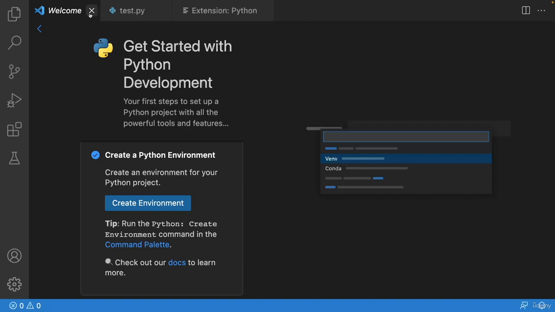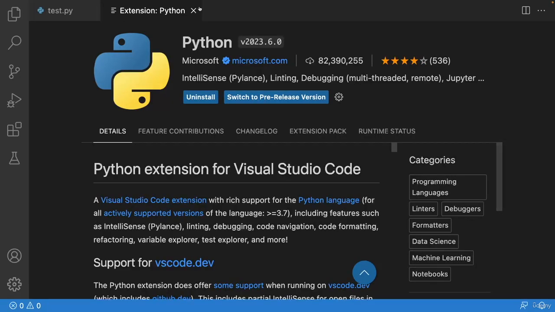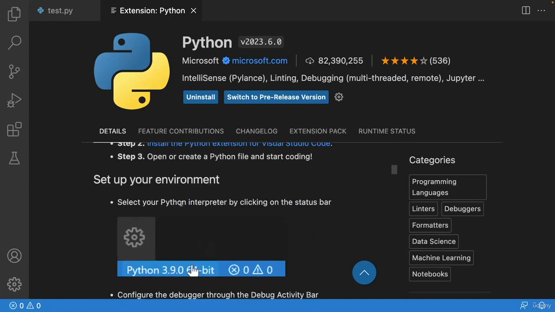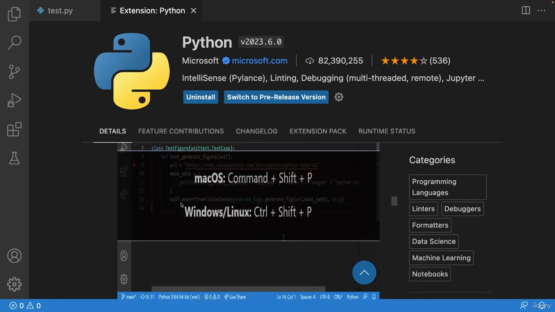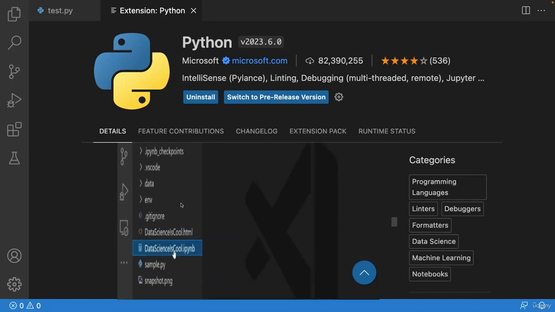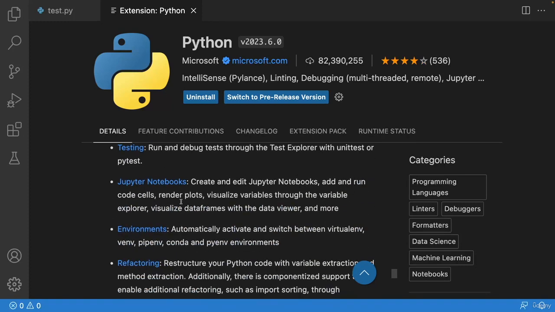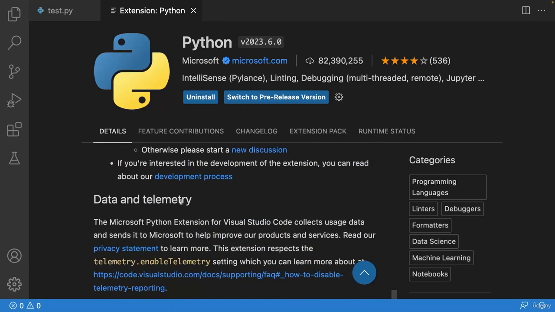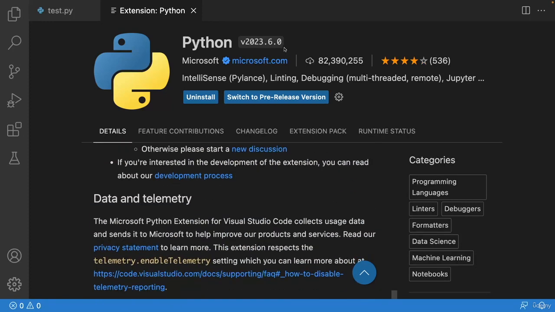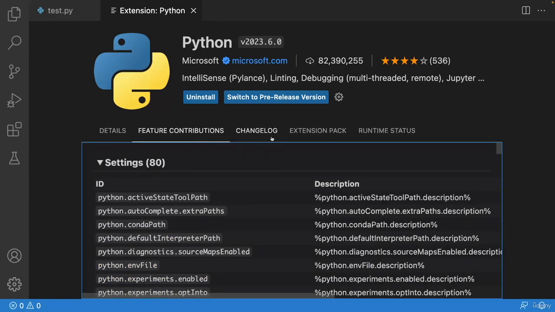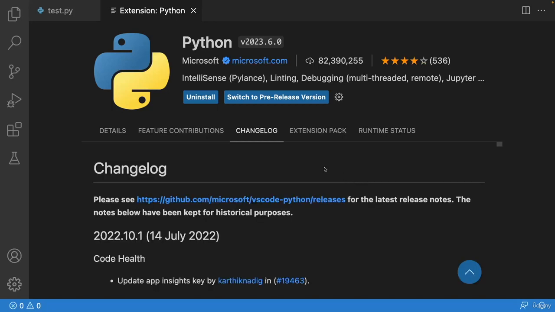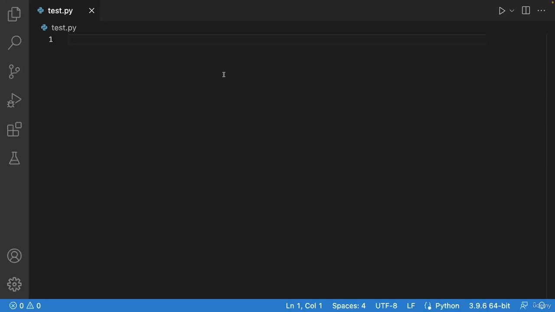For now, we will just close this welcome window from here, and I will also be closing this extension page. If you want to get more knowledge about this extension, you can go through it. On this page, you will get further details related to it. A lot of details are available over here, and different shortcuts that it offers and a lot of features. We can go through it and see what all things it offers.